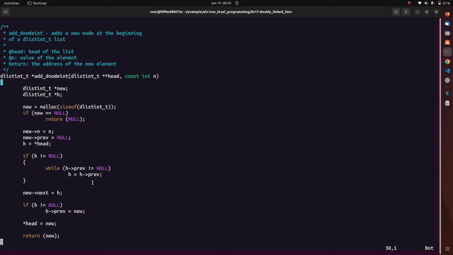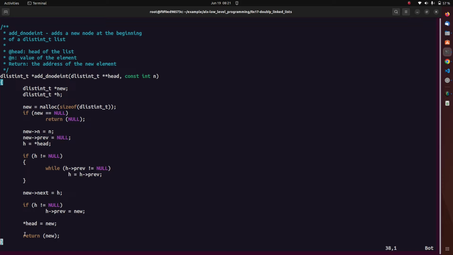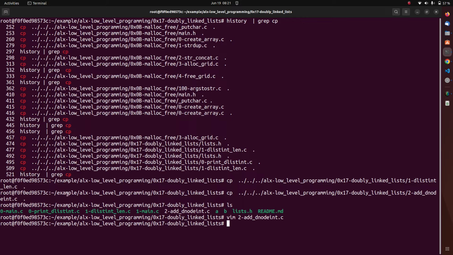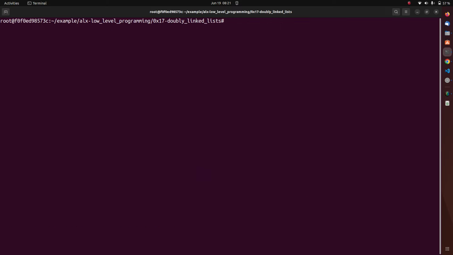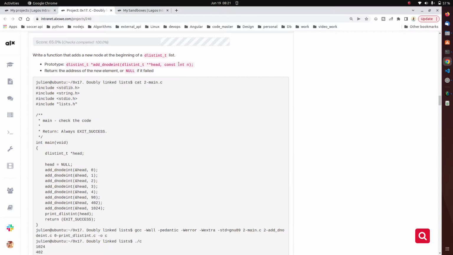So at this position is where we are looping and getting the previous element of the head, and at the end of it you can see we are returning the address of the new element. All right guys, so I'm going to exit this file, and I'm going to clear my console. So the next thing to do is to test this file.